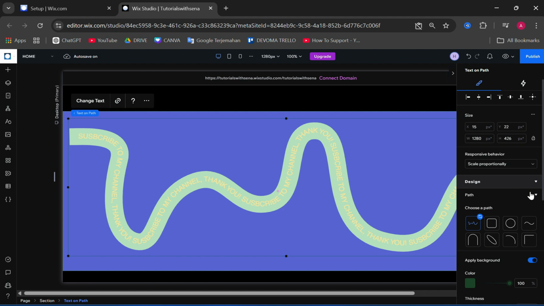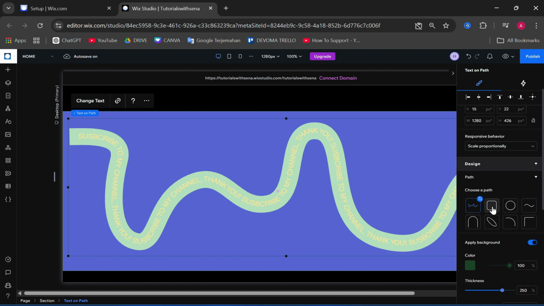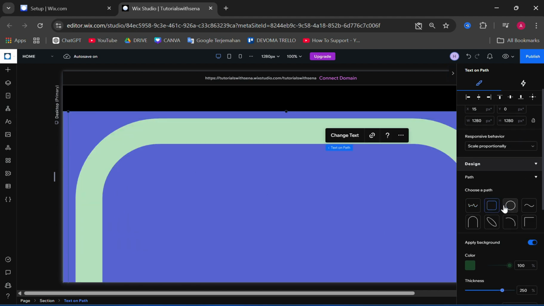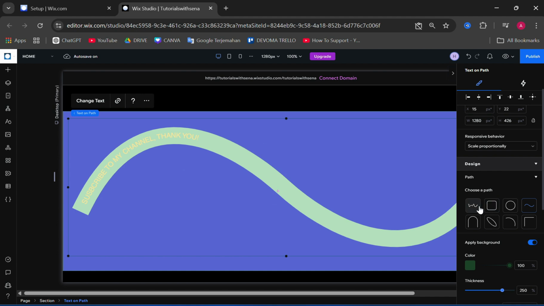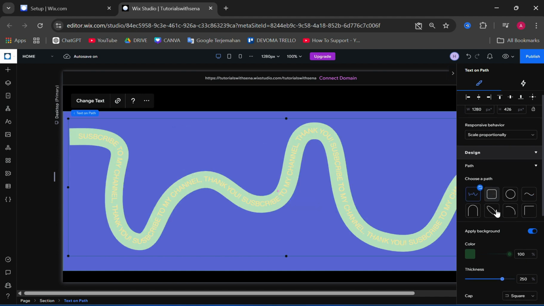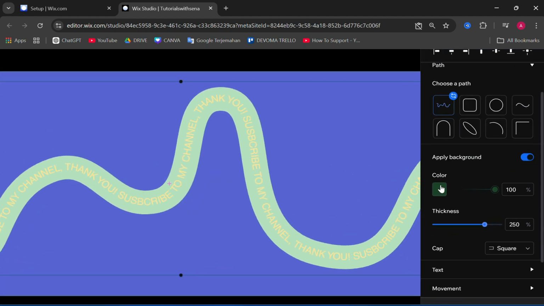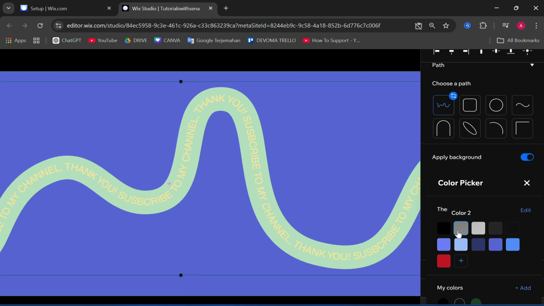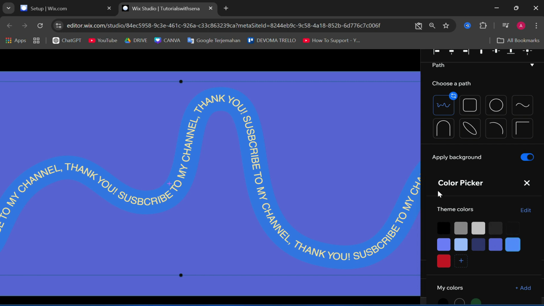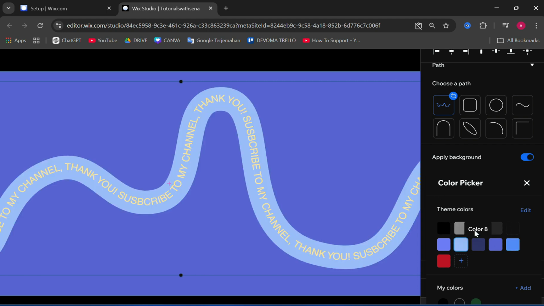So basically you can choose the other design or path, maybe this one, or this one. It's up to you. I'm gonna choose this one, and then you can change the color of the background. Maybe want to change it like this or like this. It's up to you. Maybe this one.